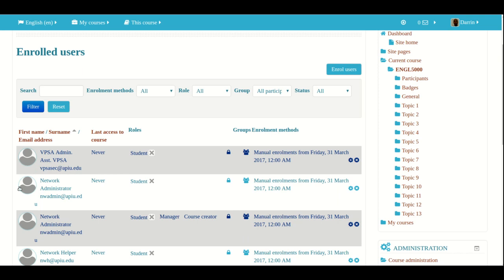Furthermore, we took a look at the information that is available when you look at the individual users, their name, when they accessed the course, their role. You can also assign different roles to them and put them in groups, how they were enrolled. You can suspend their status if you want, edit their enrollment, or you can even unenroll them if necessary.